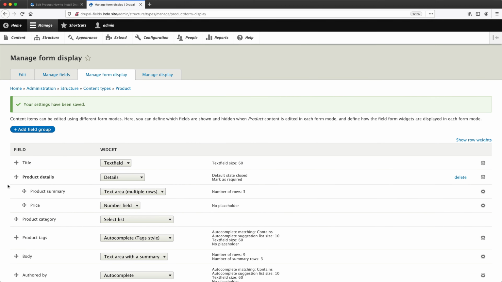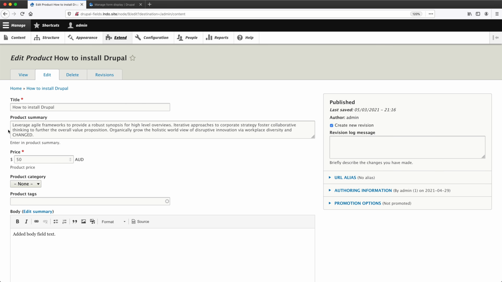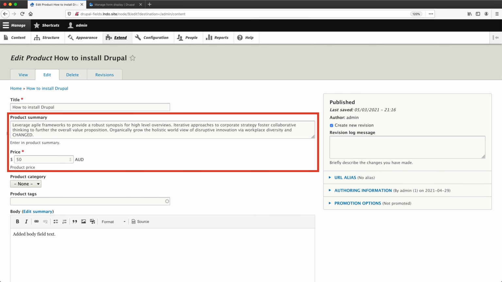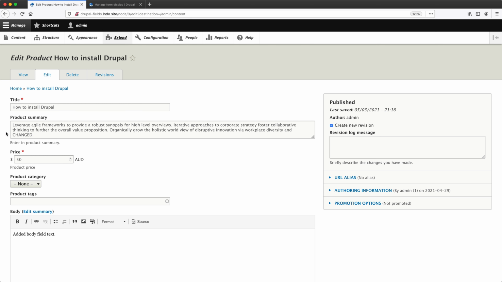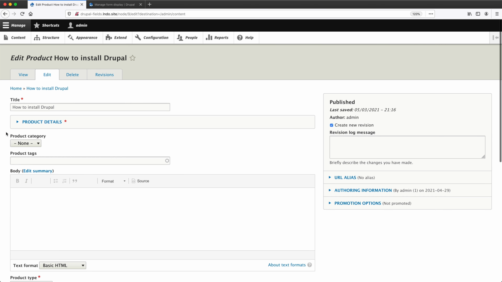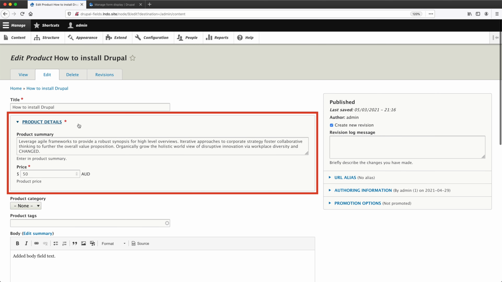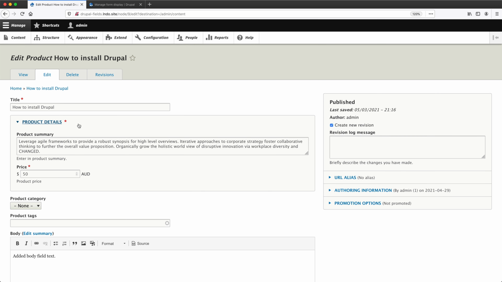Now let's go to the product content form page, which I have opened up in this first tab, and take note of the product summary and price field right here. If we refresh, we can now see that the product summary and price has been grouped and placed into this product details group. And then to view the fields, you just need to expand product details. So this is one way you can group and organize your field widgets.